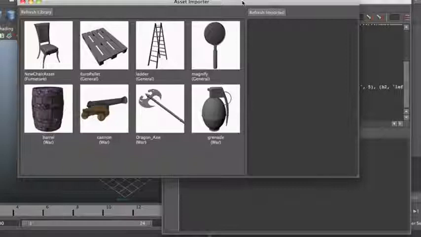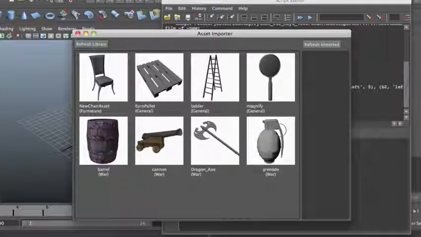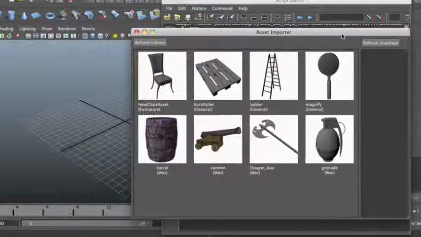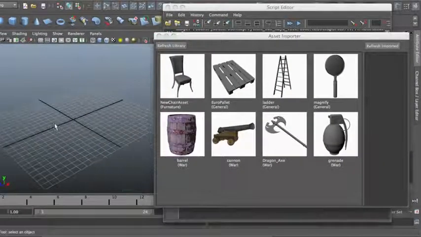So let's see if I can make this small enough for you to see. I'll make this even smaller. And I find some of the Maya UI stuff a little limiting. Let me see if I can bring this over more.